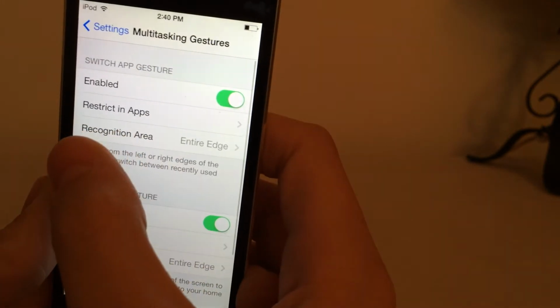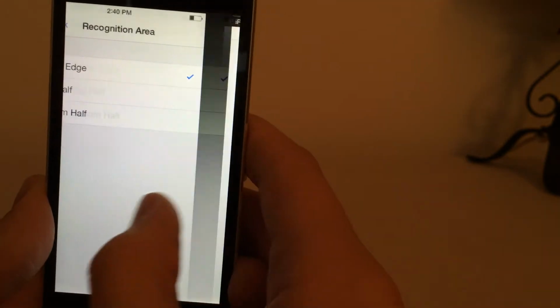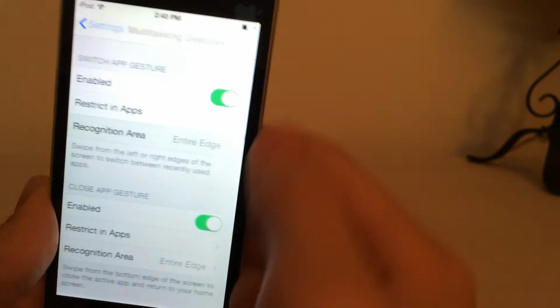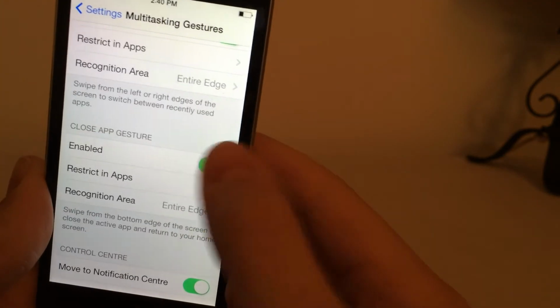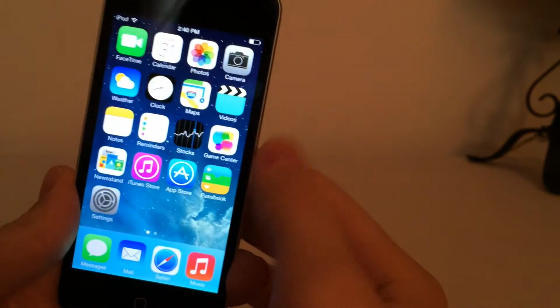And if I go back, there is the recognition area, and you could configure whether you want the entire edge of the screen to be sensitive to your swipe or just the top half or bottom half. And the close app gesture, if that's enabled, it's going to allow you to swipe up from the bottom of the screen to close apps just like this.